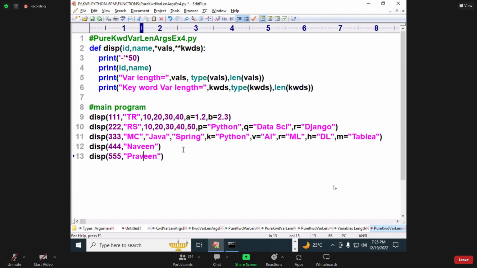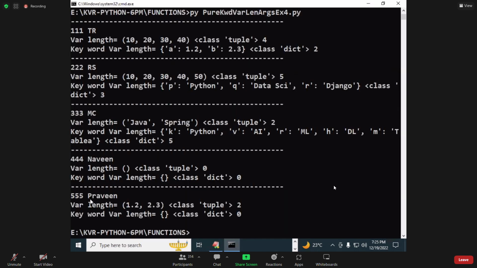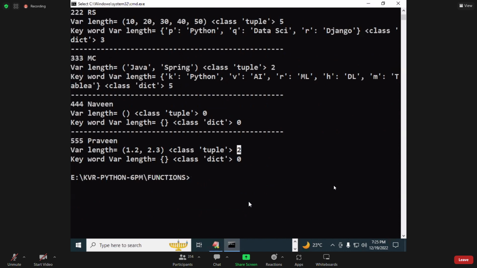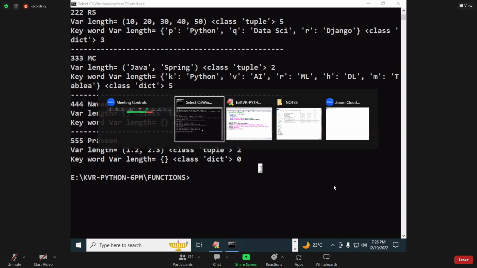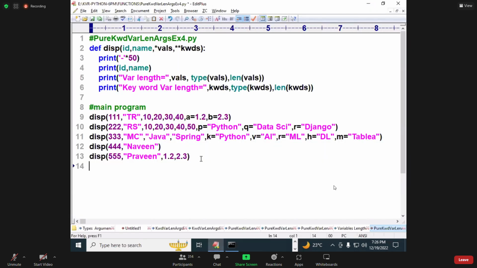3. Remove the other one. Another, the third function call. The fourth function call also I am removing. See, I am getting from here. This is how many? 2. 4 variable length, 2 keyword. Here 5 variable length, 3 dictionary. Next 2 variable length, 5 dictionary. 0 variable length, 0 keyword variable length. Last one, Naveen. Naveen did not take any value now.